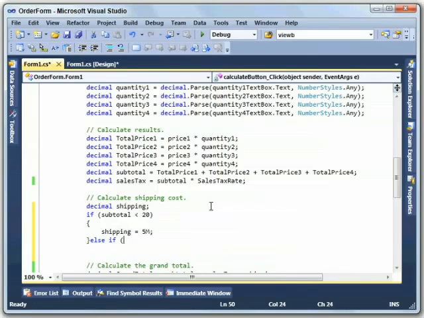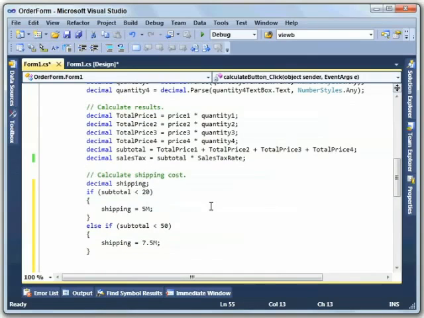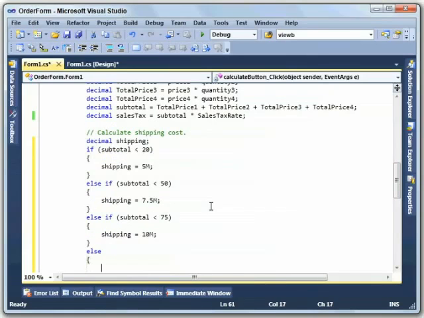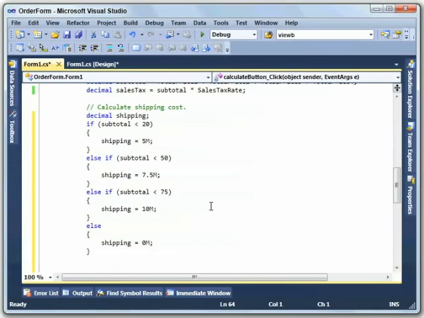Else, if subtotal is less than 50, then shipping is $7.50. We have one more case, else if subtotal is less than $75, shipping is $10. And finally, if none of those cases is true, shipping is free. So if the user spends a lot of money, we spring for the shipping.